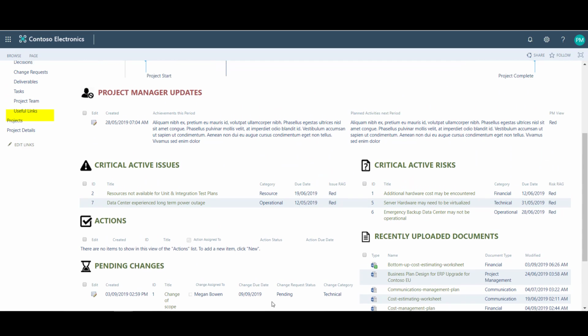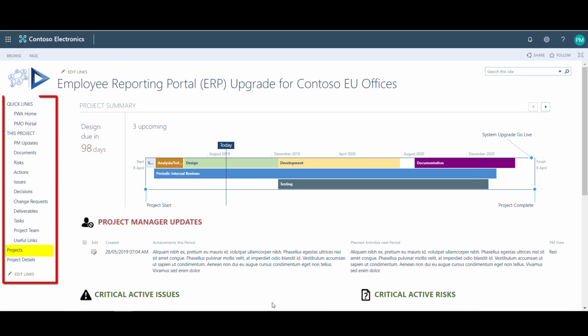If I scroll back up, on the left-hand side is the quick launch pane. From here are links to all the toolkits the team have access to, as well as other navigational links, including back to the Project Web App homepage, the Project Centre, and this project's project detail pages.